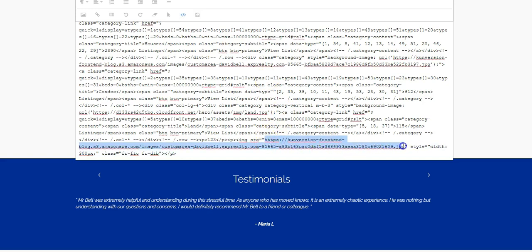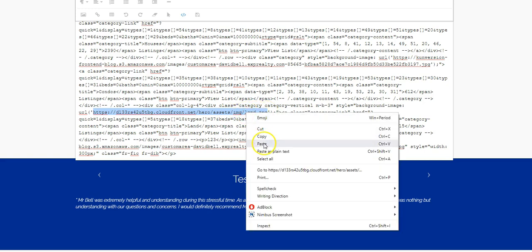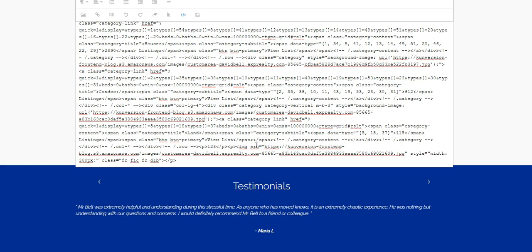Select that image URL. Copy it. And then finally, we need to find the final background image that includes land.jpg. We're going to select the entire URL from the HTTPS all the way through and including .jpg. We're going to paste that URL in there.